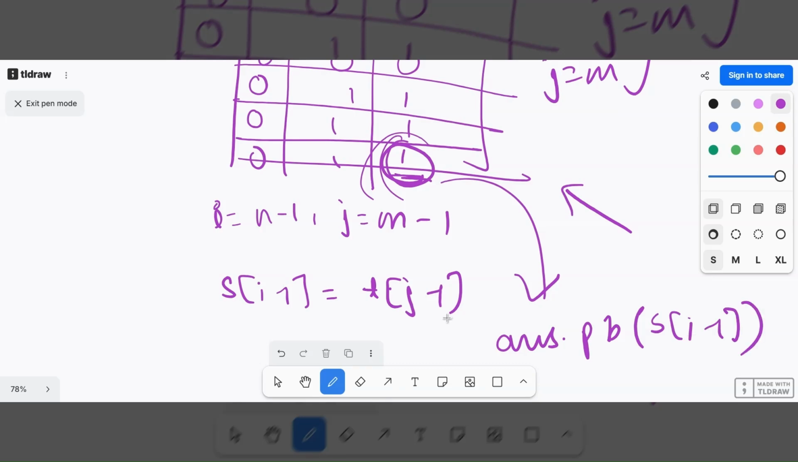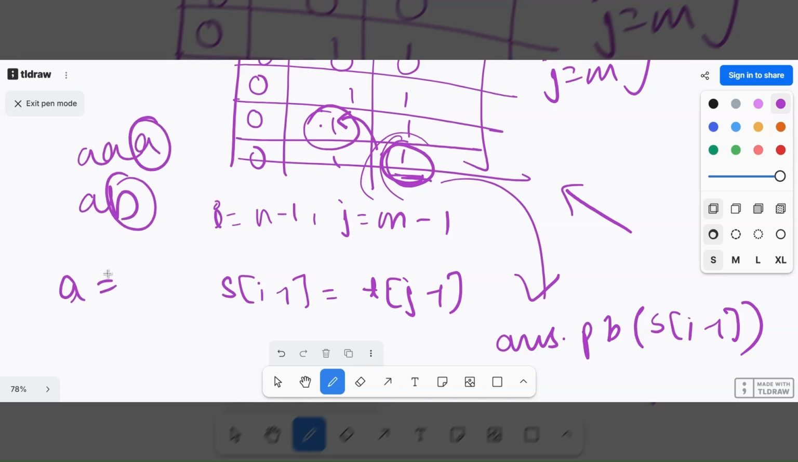Now for matching characters, we put it here and we will go where? We'll go in the cross direction, because that character has been made from the cross direction. So we'll go in the cross direction if this is matching. Let's say our string is AAA and AB. We got A and B. Are A and B matching? No, it's not matching.